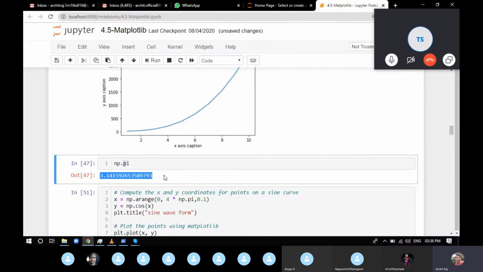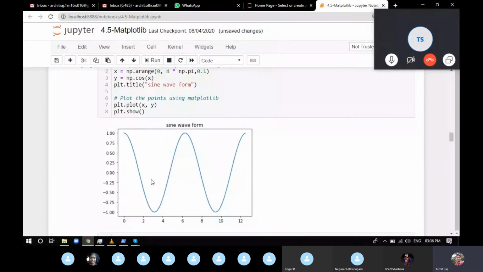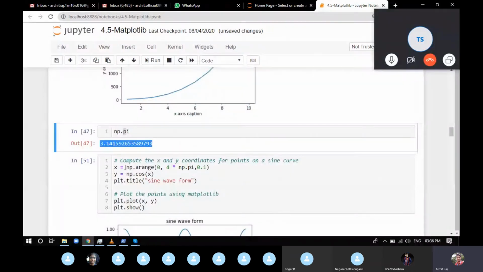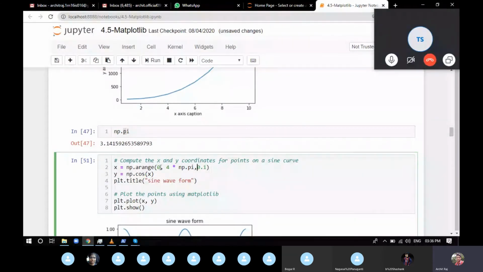Now if you want to make a sine wave graph, what can we do? We made the value of x from 0 to 4 pi. As you can see, we are working in radians. So from 0 till 4 pi, and the step size is 0.1. So we are giving 0, 0.1, 0.2, 0.3 and going till 4 pi.